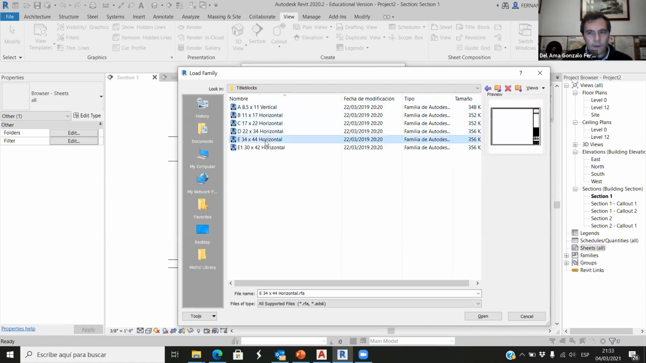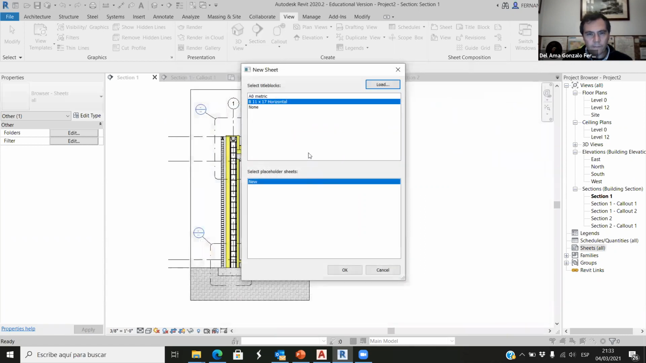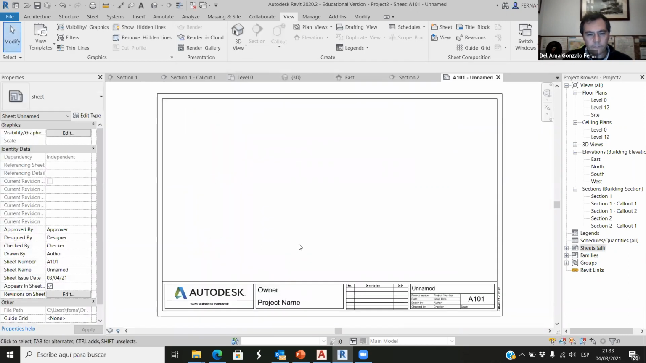And here we have all these ugly ones. This is 8.5 by 11 vertical. Let's use the 11 by 17 horizontal. Well, you have to change this. I'm sure that you know how to edit this. Otherwise, maybe we will edit one of these title blocks. But what matters now is the flow of information.